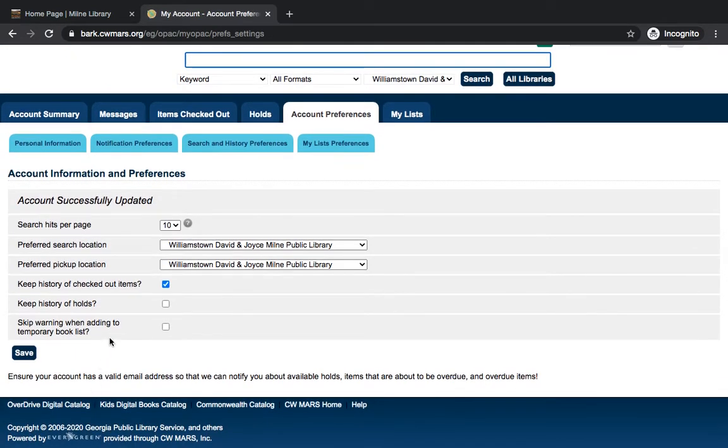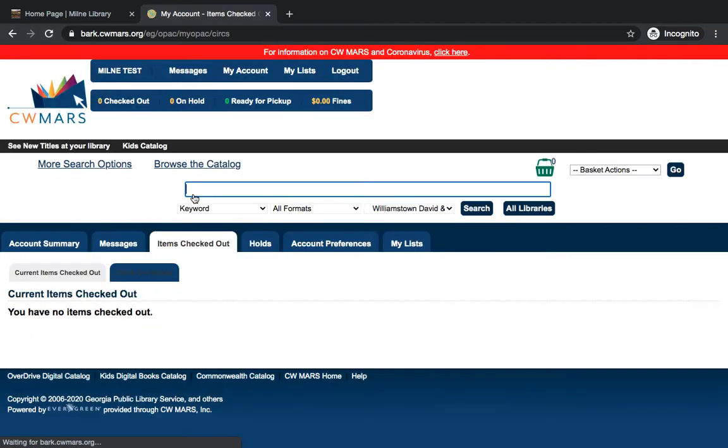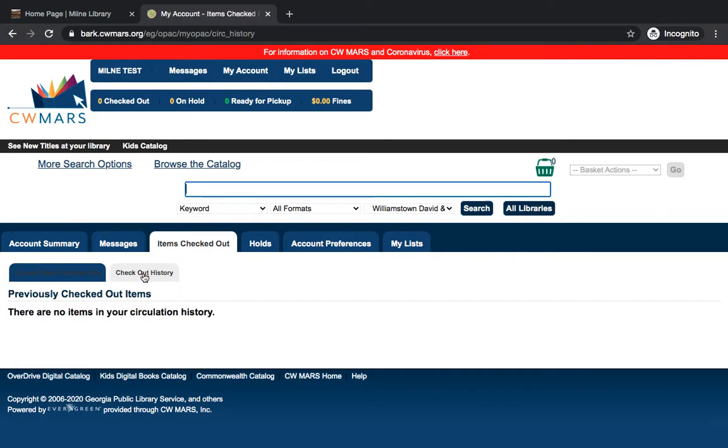So now that we have that saved, if you wanted to view previously checked out items going forward, you can access them on the Items Checked Out tab, which is also right here in this navy menu. Once you're on the Items Checked Out tab, you're usually seeing your current items checked out. They would be listed here. But then if you scroll to the right of that tab, you can see this checkout history. Oftentimes the words are blacked out unless you have your cursor over it, so it can be easy to miss. And checkout history is where you would find a list of those items going forward.